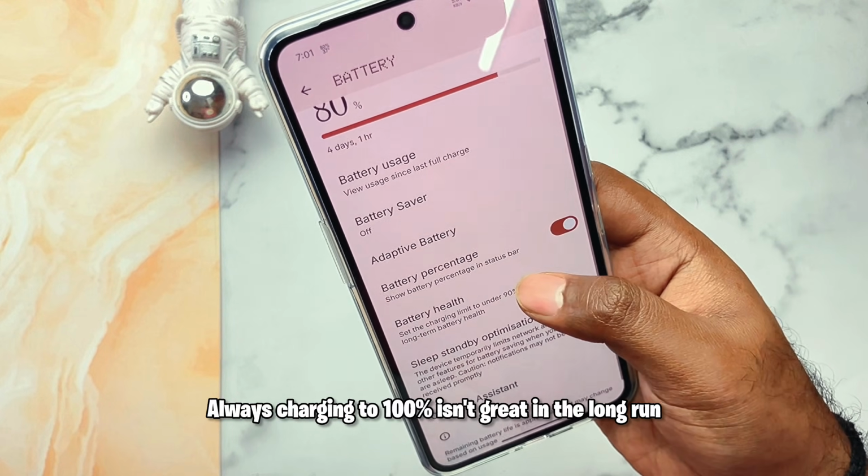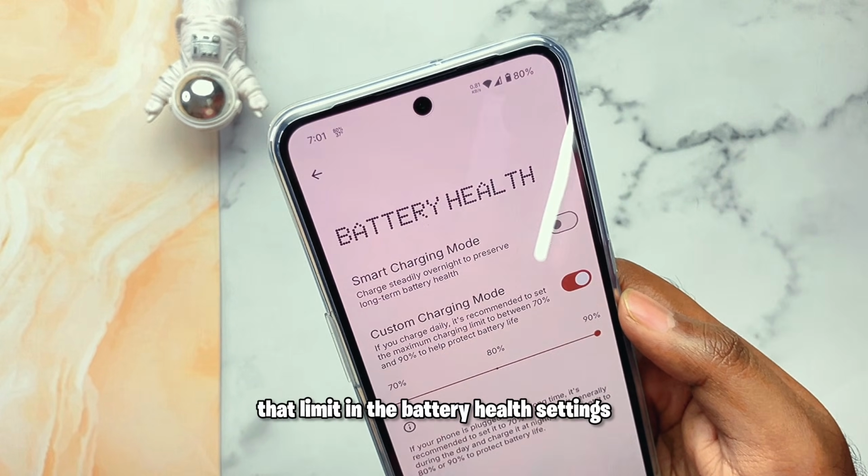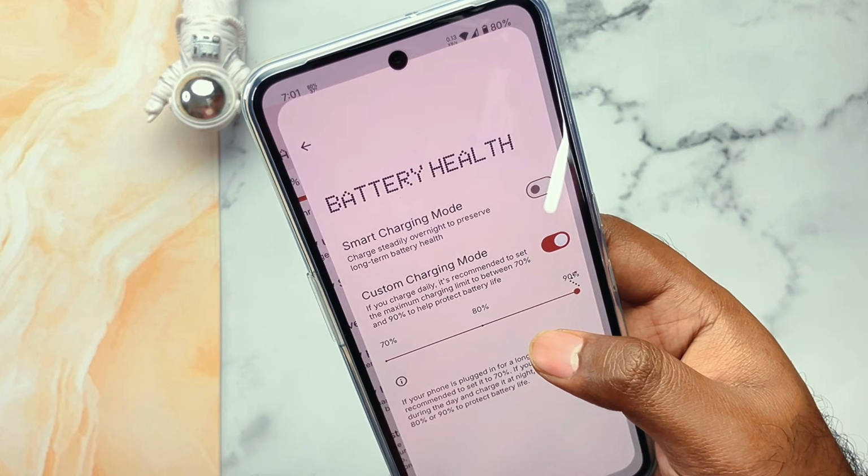Always charging to 100% isn't great in the long run. Make sure you set the limit in the battery health settings. You can set either 70, 80 or 90%.